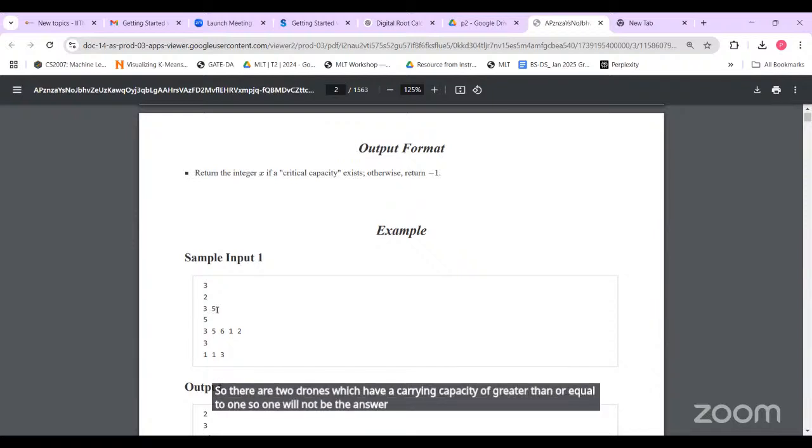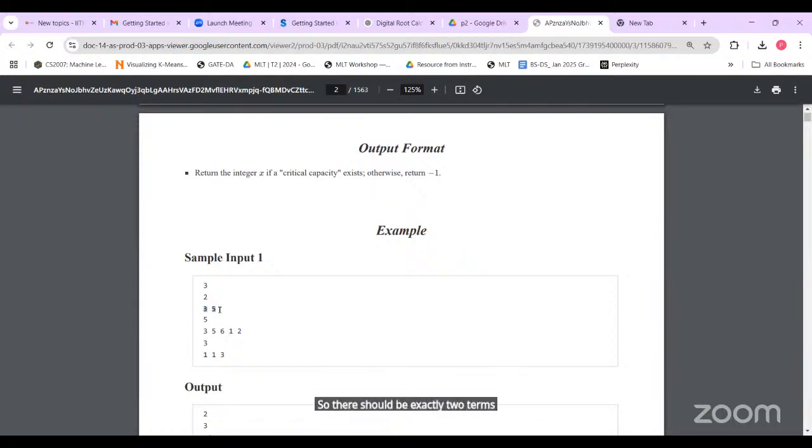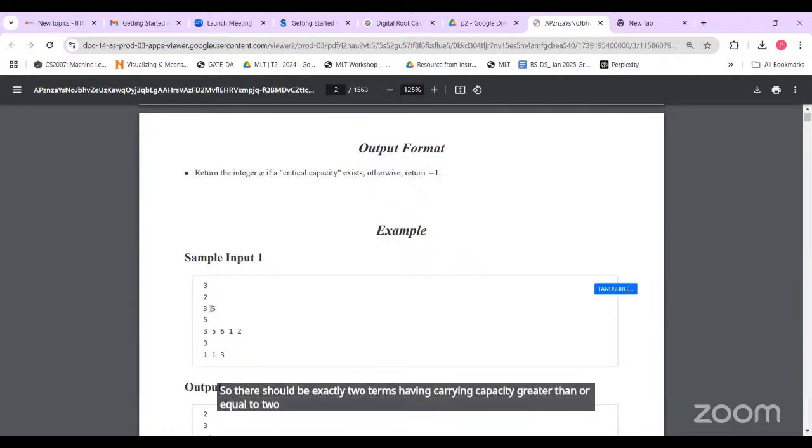Now let's move on to 2. There should be exactly two drones having carrying capacity greater than or equal to 2. And that is true, because we have exactly two drones here which have a carrying capacity greater than or equal to 2.